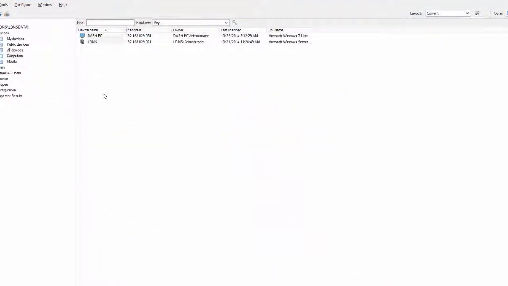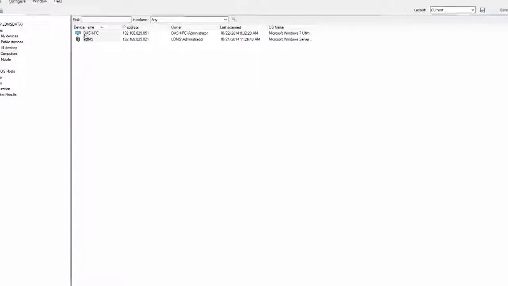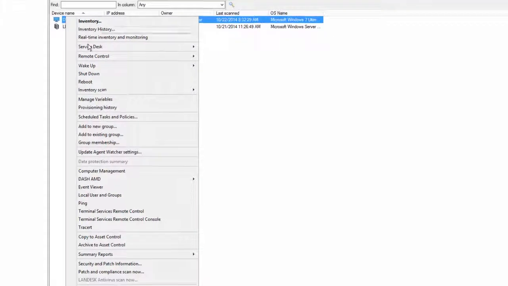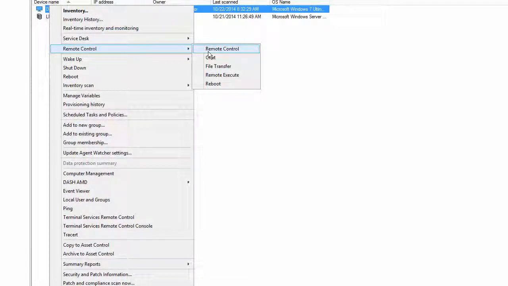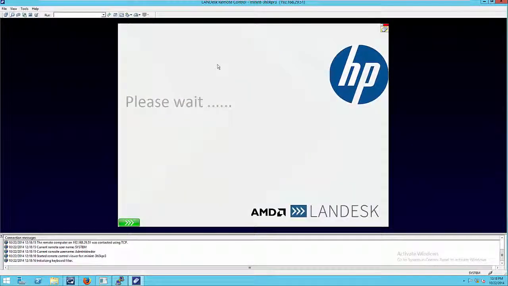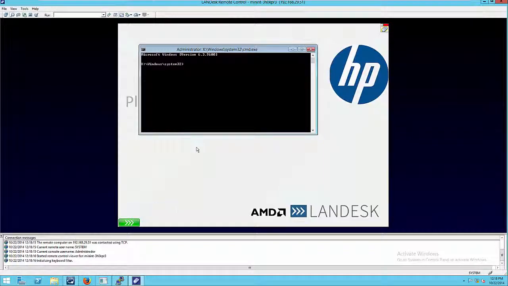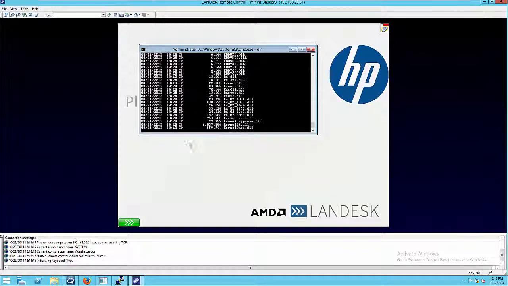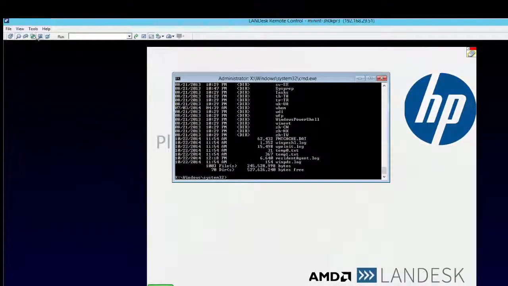Now that we have loaded the ISO with the WinPE on the computer, we can have remote access to that computer, because once we load the WinPE, it loads a remote agent from LANDESK. Even though the operating system is not running, we still can have access to that computer.